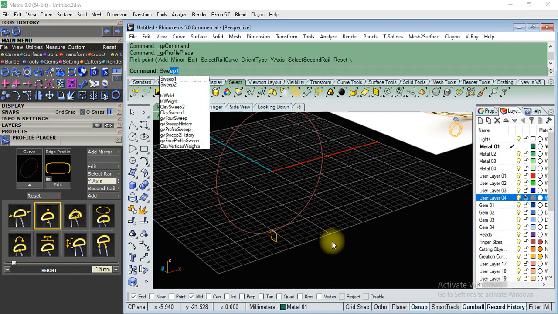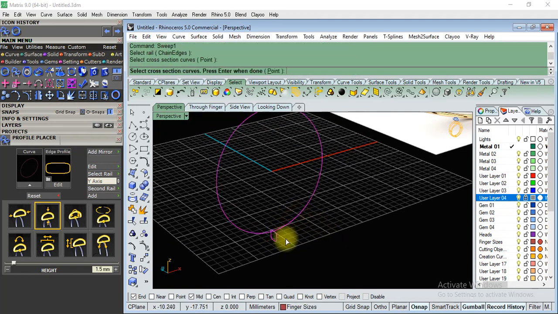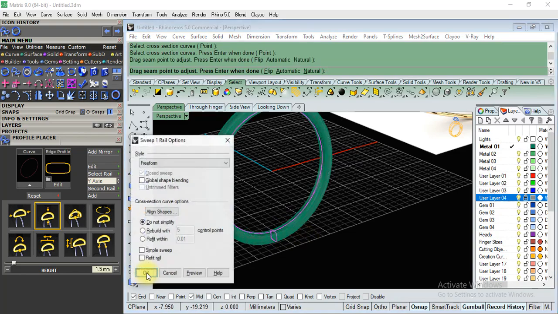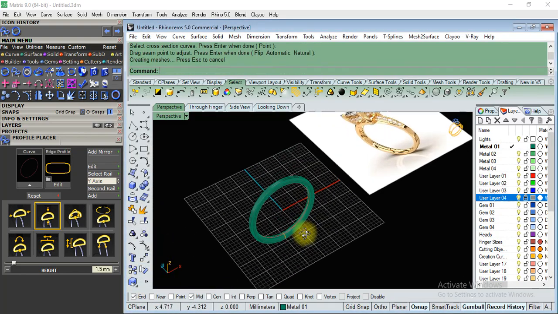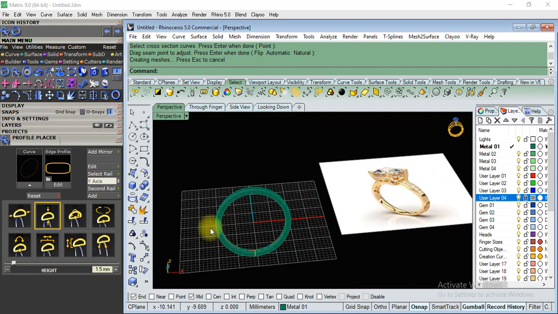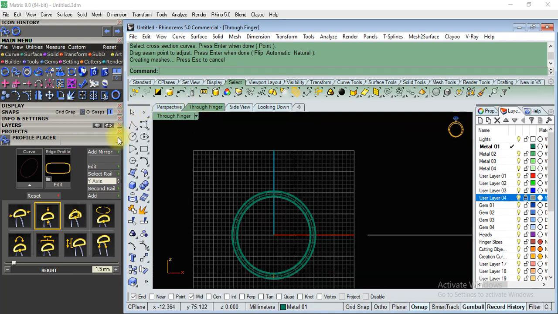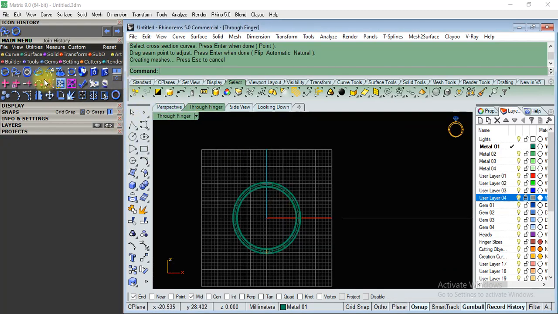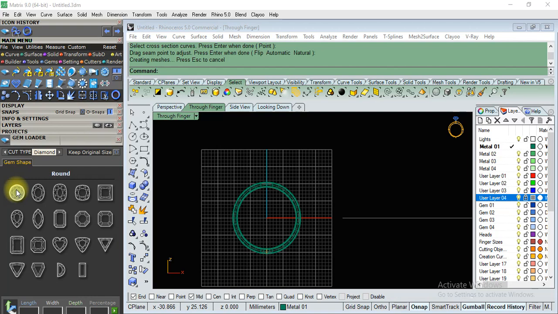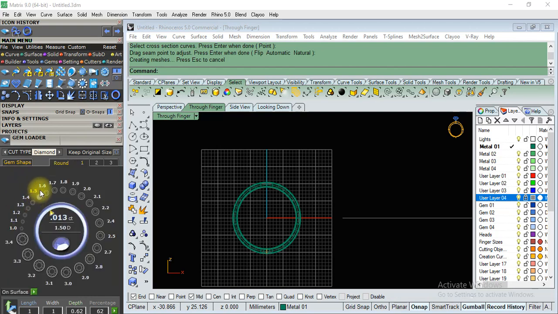Now use sweep command, select curve, select profile, and type enter and create your final profile. Okay, so then after go through finger, close this pop-up box. Now create center solitaire diamond. So here we have the option gem loader. Select your round gem, and from that we are going to use diamond of 1 carat.